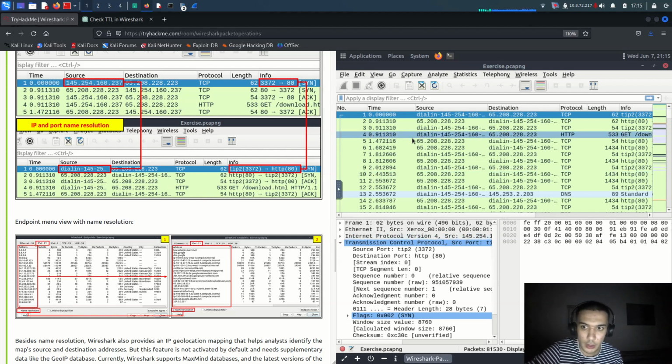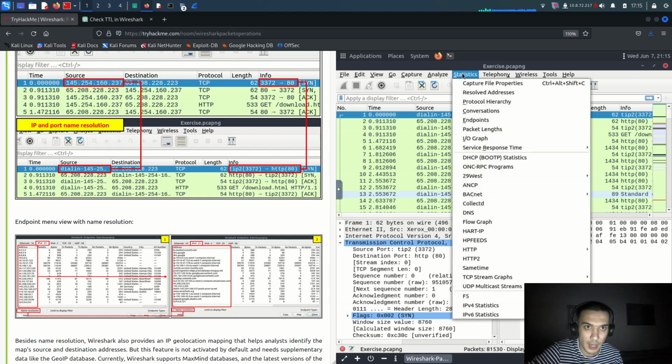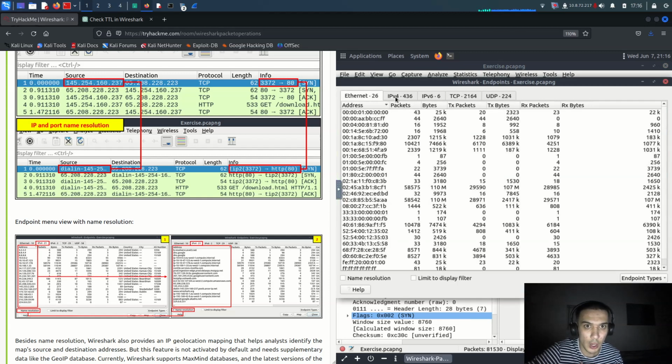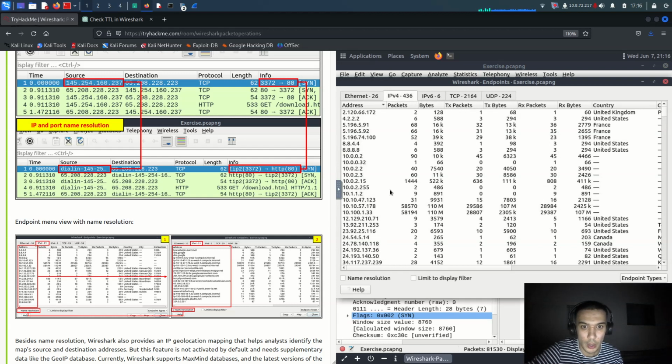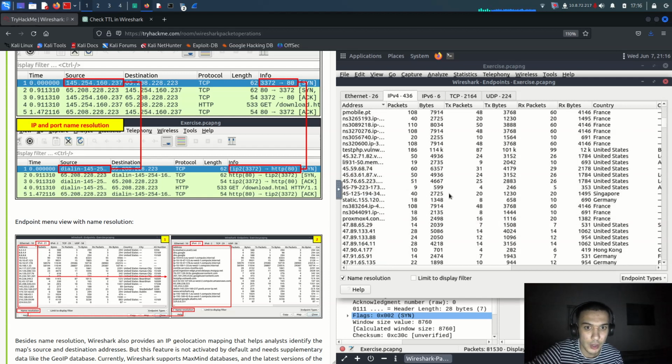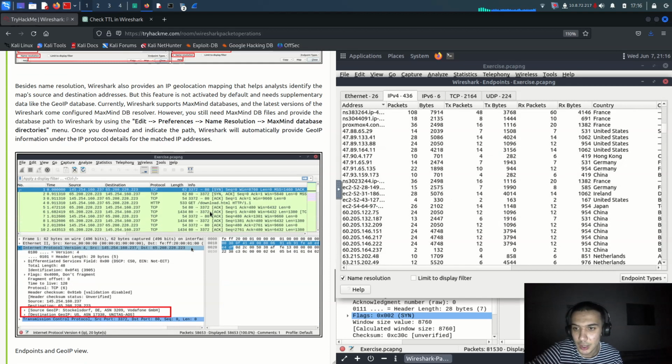Another thing you can do is go to Statistics and Endpoints one more time, and when you go to IPv4, it's time to change your name resolution over here. Now you can check all the names over there, where the IP addresses are equal to the machine name.